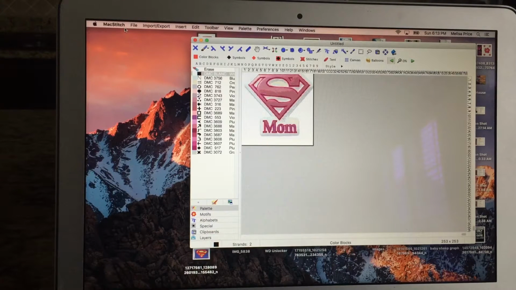I was just wondering how many other people are using graph software, and if you are, what type are you using? Are you using one of the free ones from online, or do you have a paid graph software that you use? The one I have on my Mac is MacStitch. MacStitch, and I usually purchase a graph if I find something that I like.